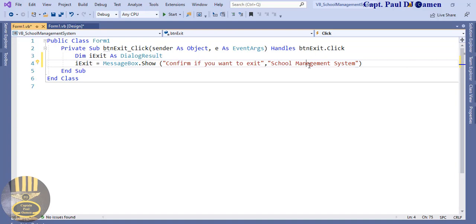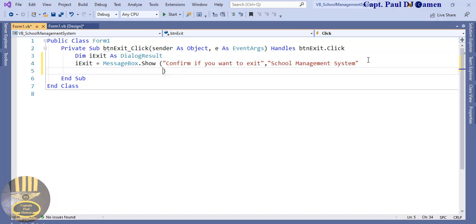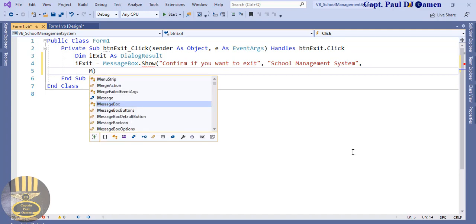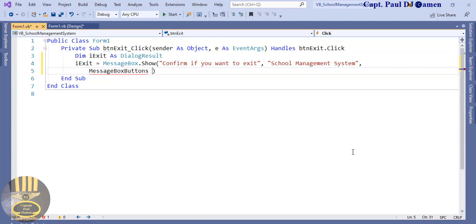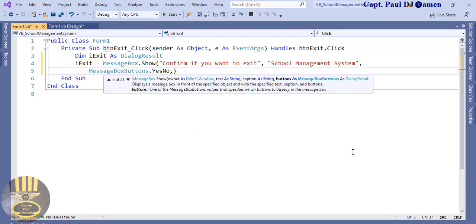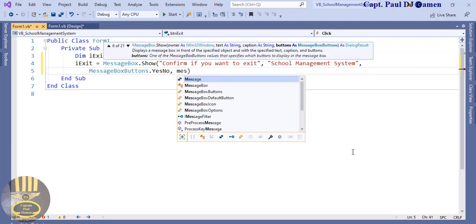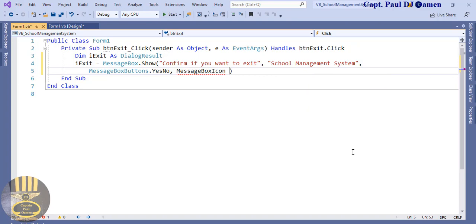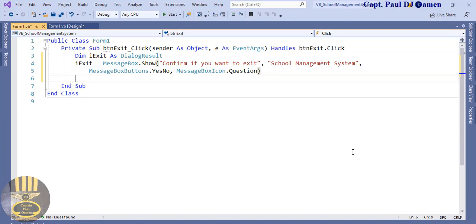Alright, so the next thing is I'm going to enter the next argument. Let's enter, first of all, a comma there. The next argument is going to be an argument that will prompt the user to confirm if they want yes or no. So let's say MessageBoxButtons.YesNo, comma, another argument is going to be MessageBoxIcon, and the type of icon I intend to use here is going to be Question.